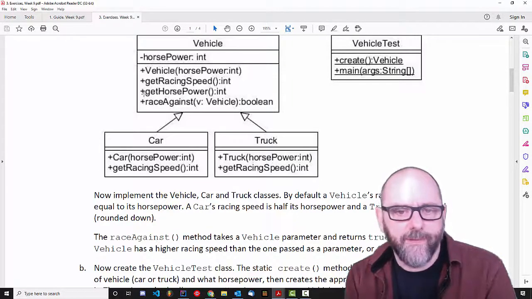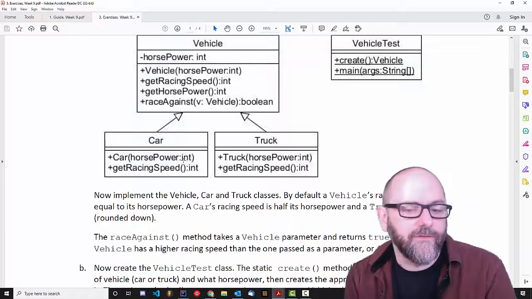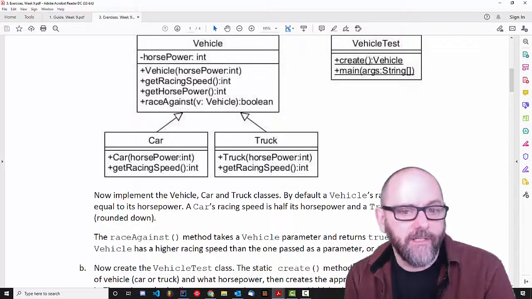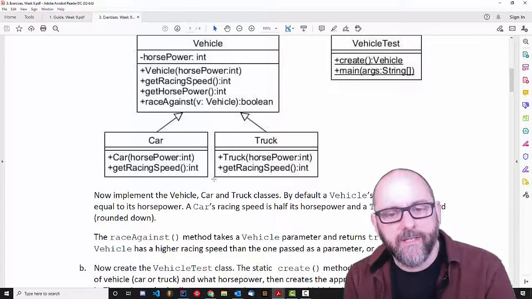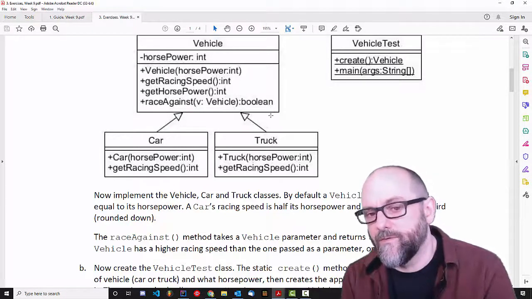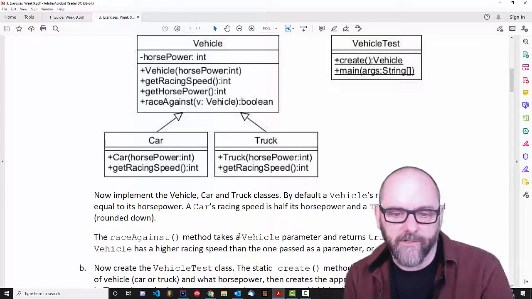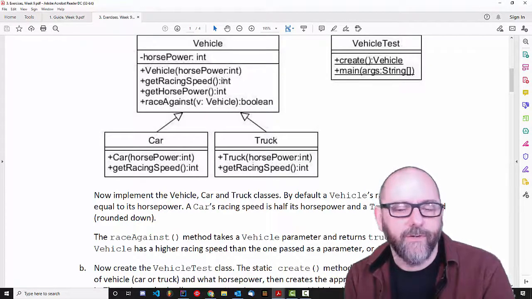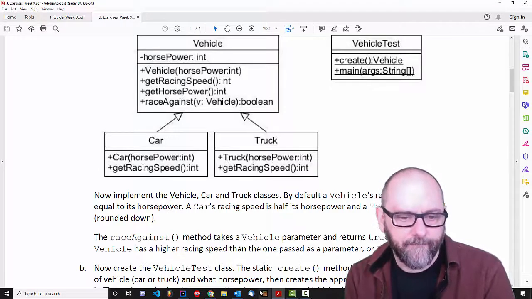Okay, and the race against method, you can see it takes another vehicle. So if you have a car called C and a truck called T, you should be able to go C dot race against T, and the Boolean it returns will be true if the car won and false if the car lost, if the current vehicle lost. So you can race them against each other, and you use their racing speed method.